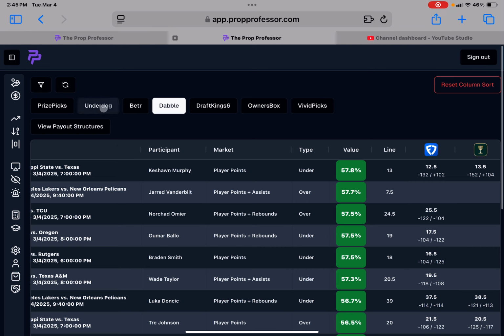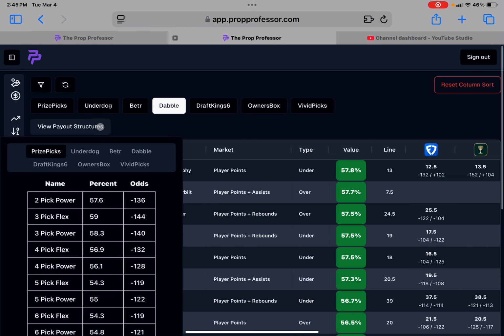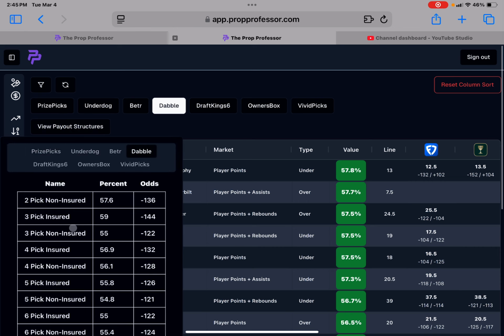But again, we come here to view payout structures. Go to Dabble, 3-pick non-insured. You need 55%. I like to keep a buffer. 56% is my bottom floor. That's where I kind of get that idea. But this right here, this view payout structures will determine exactly what kind of slip you want to do.